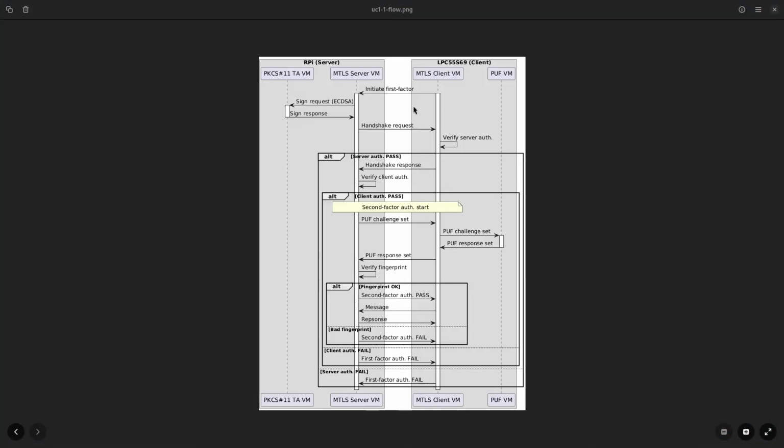We had first factor authentication via TLS, and it was mutual authentication. The server verified the client and the client verified the server's authenticity. Then as part of one-way second factor authentication, the server also had to verify the client by sending PUF challenges and calculating the responses to verify if this is the right machine to authenticate. That's basically it.